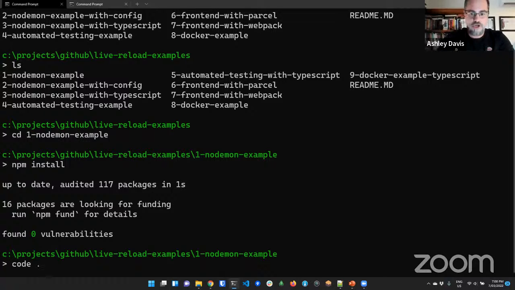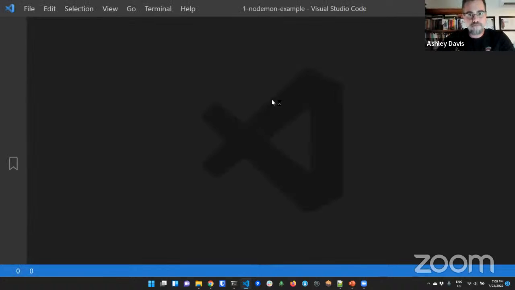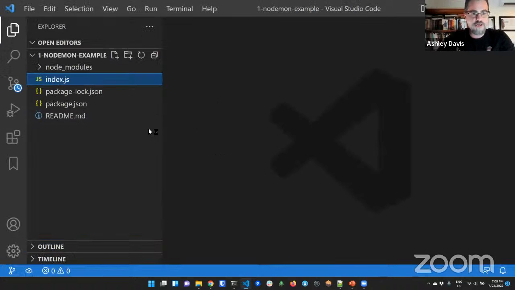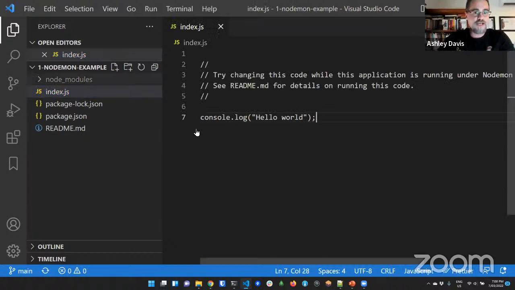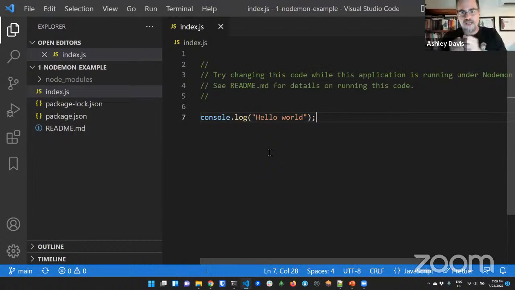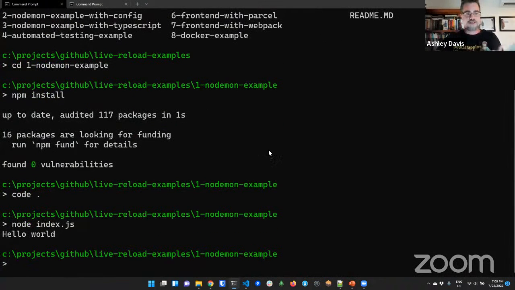I'm going to open Visual Studio Code from this directory. And we'll do a quick overview of the project here. There's not much in it. If you just look at the index.js to start with, you'll see that it's just a hello world program. And even without any live reload or anything fancy added on top of this, I can run this by running node index.js, and you can see that it prints hello world. So nothing too exciting yet.